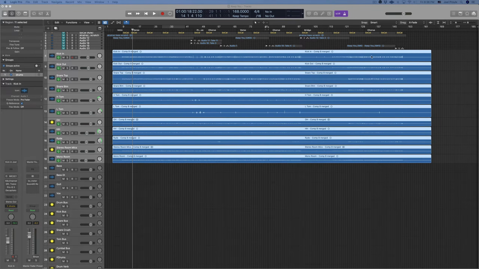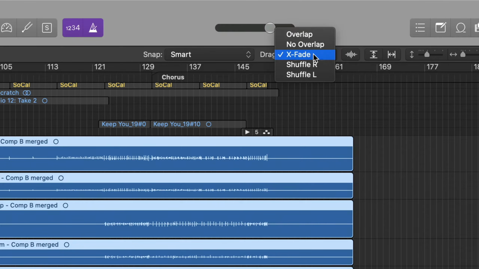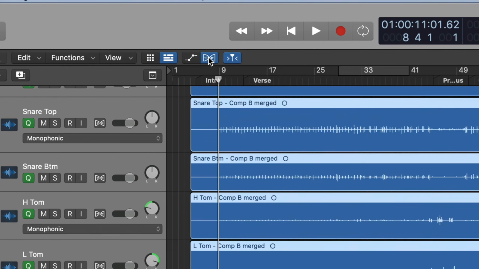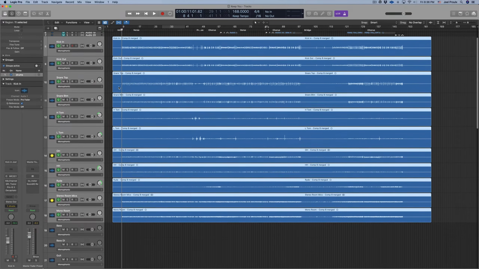The first thing we're going to do here is change our drag mode to no overlap. So I'm usually in crossfade, but for this editing process, at least for now, we want to be in no overlap. Next, we're actually going to turn on flex time, but we're not actually going to be using it just for this initial part.